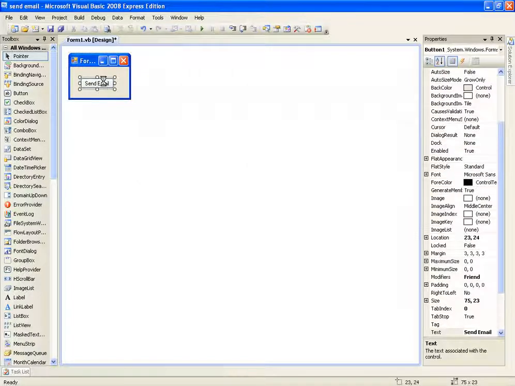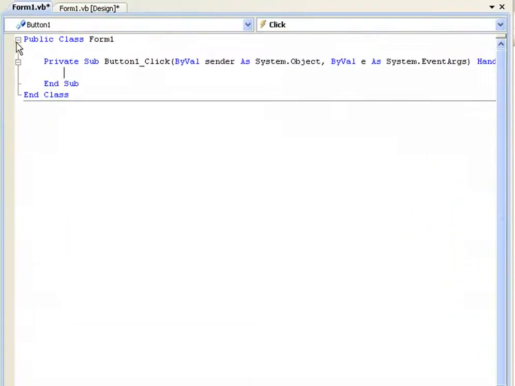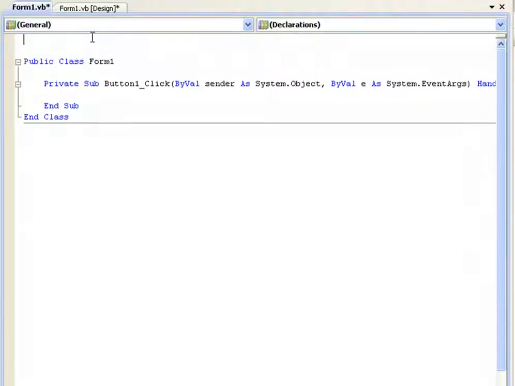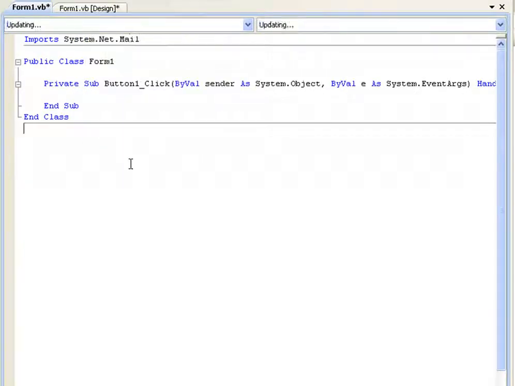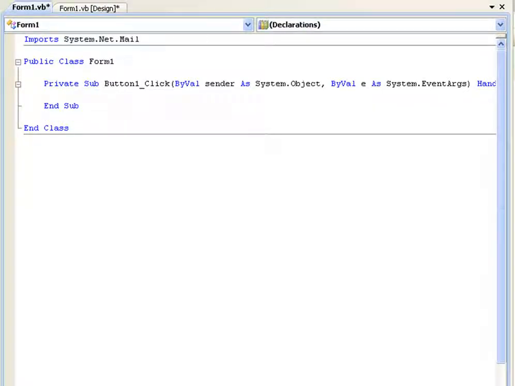Okay, now we're going to double click. The first thing we need to do is type imports System.Net.Mail. I'm actually making an informational video on imports. It's not too far down the line, but it's going to be quite a while. So I'm not going to explain what this means right now, but I'm going to make a video on that later. This video is just how to send the email.